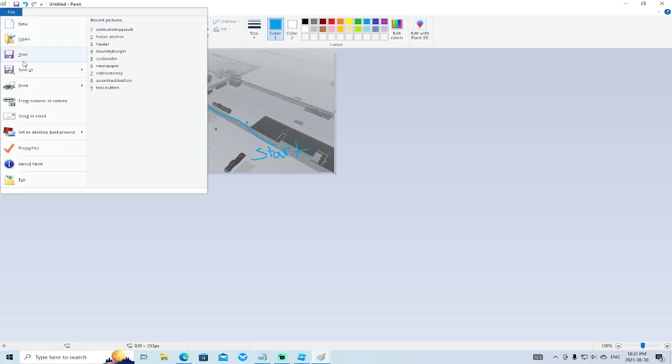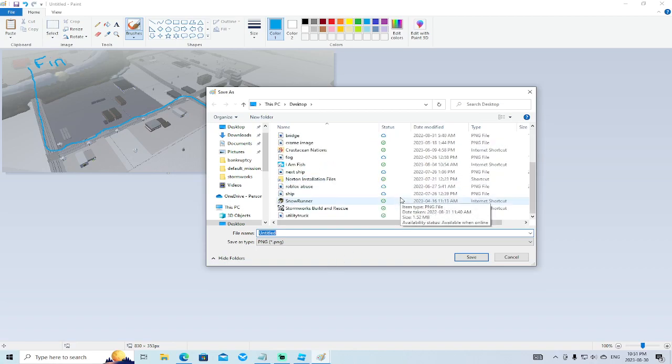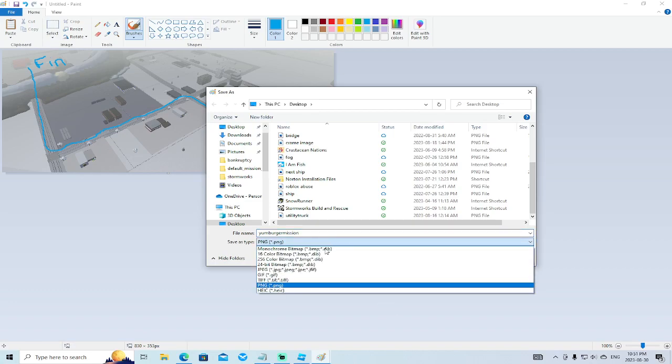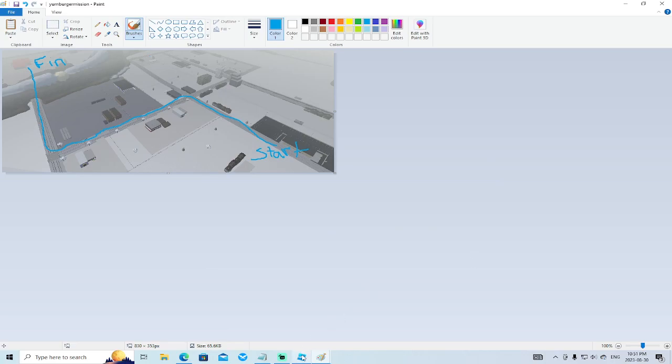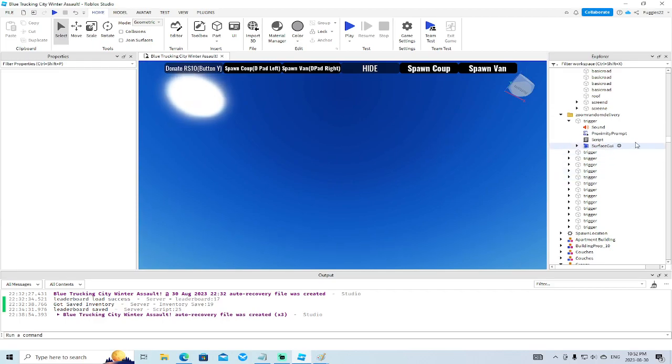I'm going to go File, Save As. We're going to save it as Yum Burger Mission, and we want to save that as a JPEG. Save. And then we want to go back into the game.